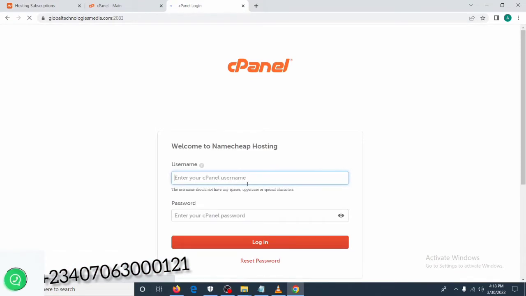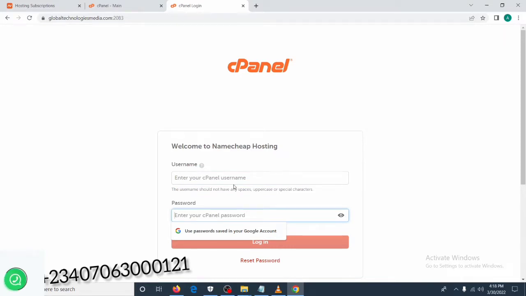Alright, so this is where you log in the details that was sent to you. You log in your cpanel username and password. After you have made the payment, you'll be given the cpanel login credentials. So here is where you will log in your cpanel name and password.